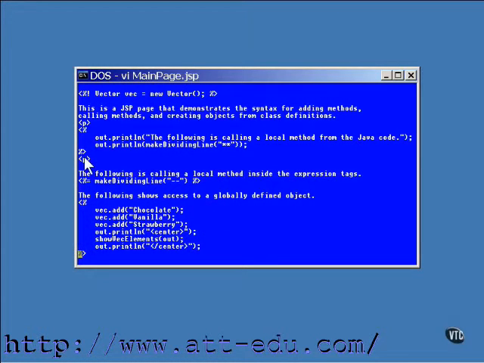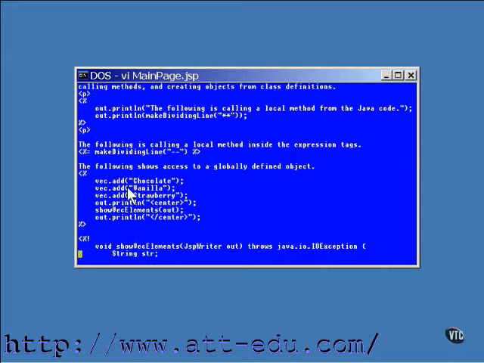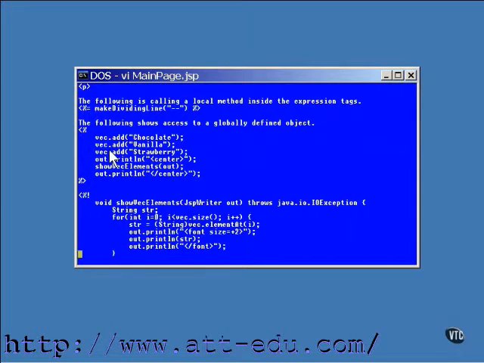Here we are back in the HTML code again, and then an expression tag is used to execute the code and format the value returned from this method call. This is another call to the makeDividingLine method, but this time it's done with a couple of hyphens. This section of code uses the global vec, the vector object. The first thing it does is add 3 string objects to the vector, then it calls a method named showVecElements.